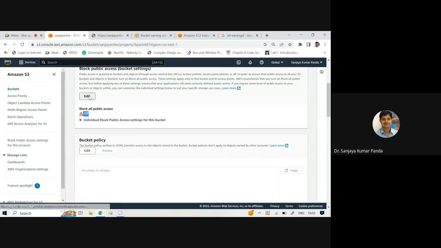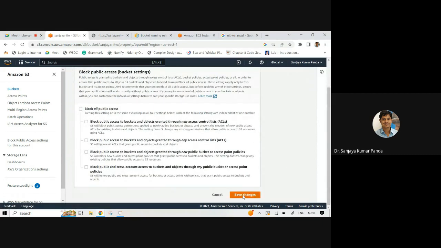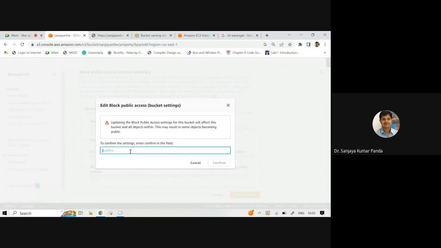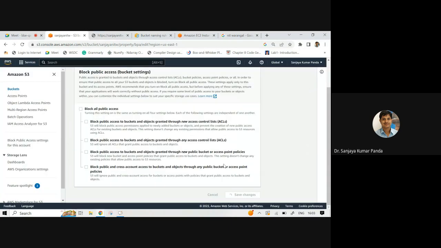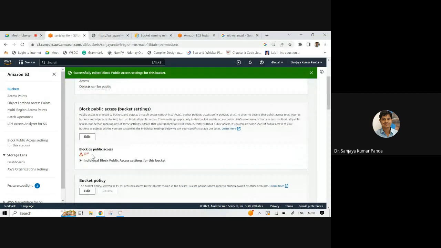Simply click edit. It is earlier checked, so you have to uncheck it. Then click save changes. You have to write confirm. Click confirm. Then you can see block public access is now off. Block is off, that means you are allowed to access the object.